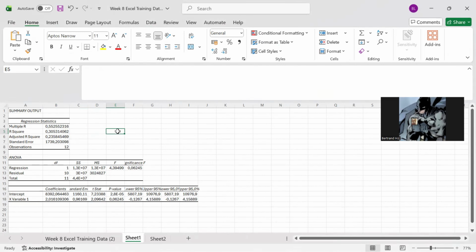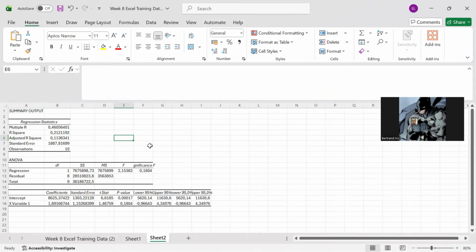So here's the result. And we're going to highlight several of this data. For example, the R square, the standard error, the observation, the intercept, then the slope. We're gonna do it on this one too. And we're gonna compare these two.